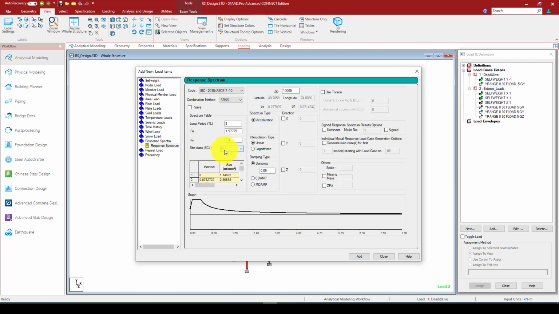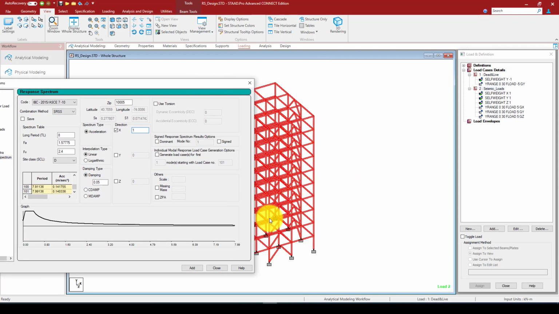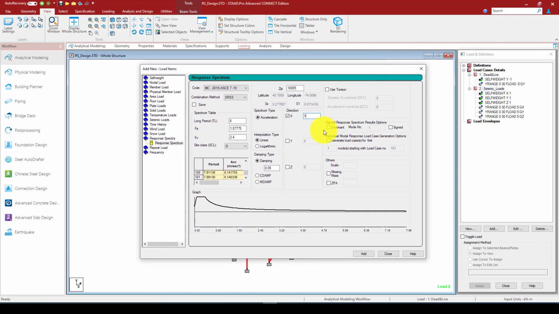So it's a soft soil, it's D, and the program will determine for us the period and also the acceleration. Now I won't just apply in the X direction, so I give 1 in case I want both directions. So it's a typical structure, so 1 is okay. When I design, the program automatically gives a negative for the other direction as well. So you can consider Y as well in case.